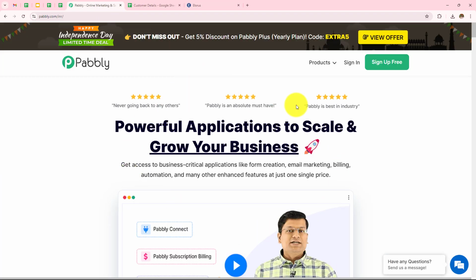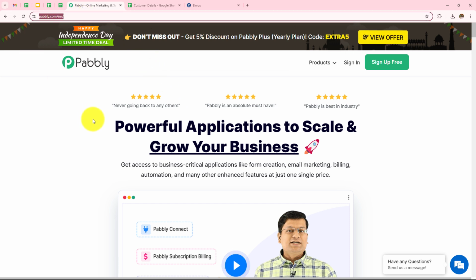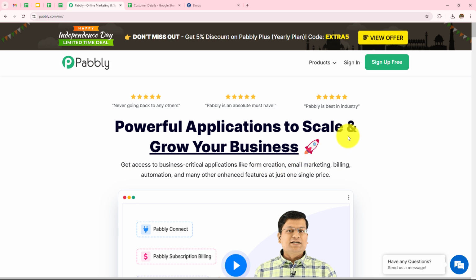So this is the landing page of Pabbly, and you can visit this simply by typing pabbly.com/connect in your browser. After browsing the website, we need to sign into a Pabbly account. On the top right corner, you can see two options, sign in and sign up for free. If you are an existing user, click on sign in. But if you are a new user, click on sign up for free and this will give you 100 tasks free on monthly basis. As I'm an existing user, I'll click on sign in.